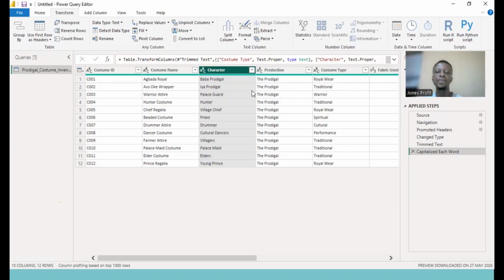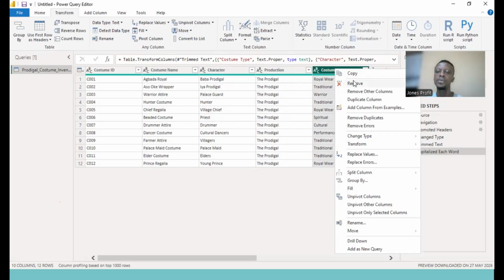So now, if you want to rename a column, for example, you just double click. Double click will let you type here now. For production, I can also double click. For costume type, I can also double click. That's for formatting the name. And then you can click on that column, and then right click. It gives you the option to remove other columns, duplicate column. So we have a lot of options in this place that you can really mess with.